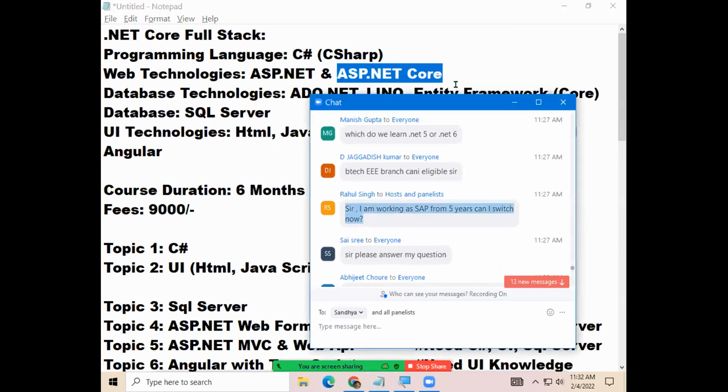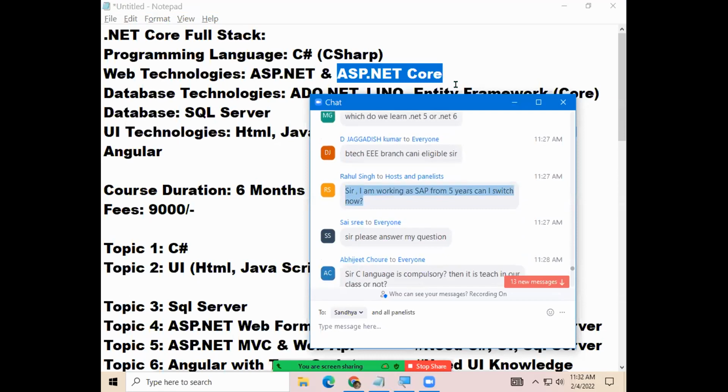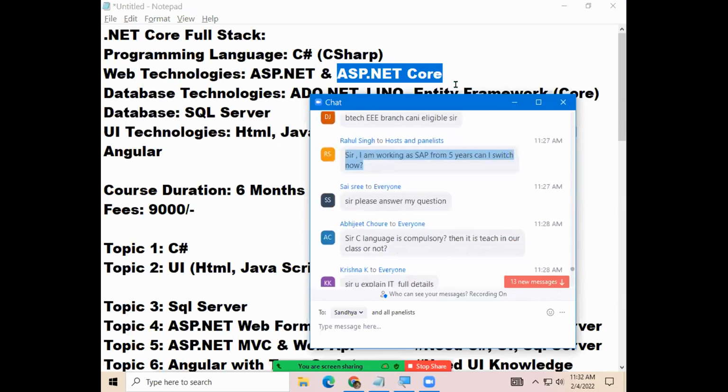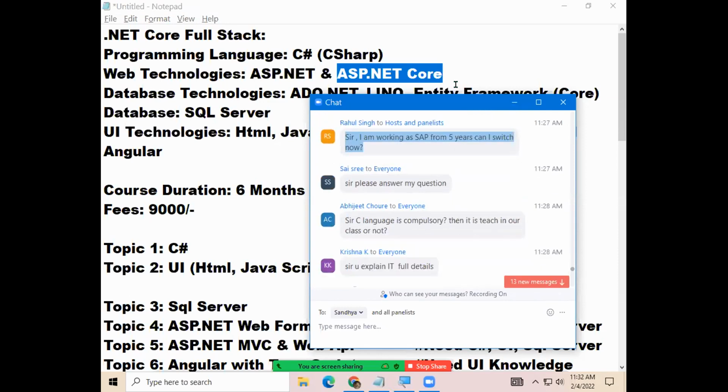Rahul Singh, can you switch? Yeah, you can switch. Sai Sri, I answered your question already on the top. Yes. No, you need to. I won't teach C language. This is only what I teach. C is what you require to learn.